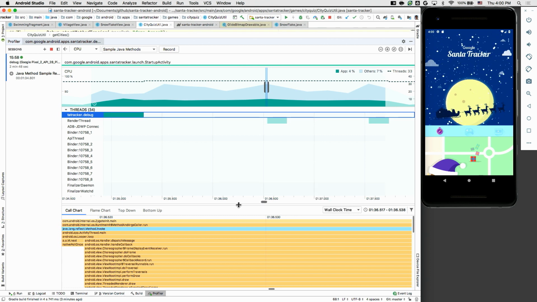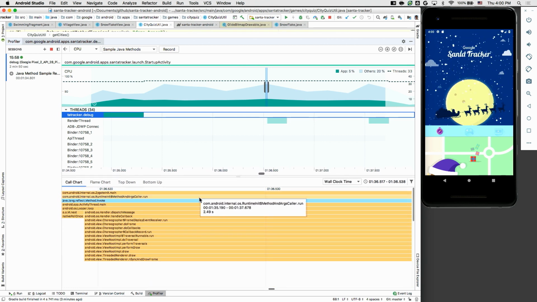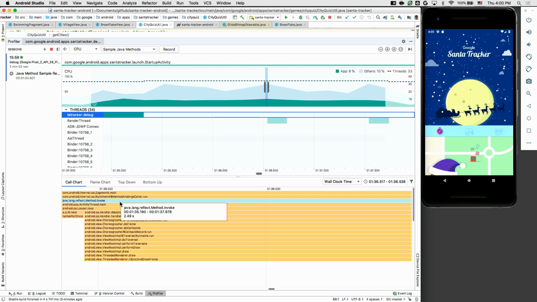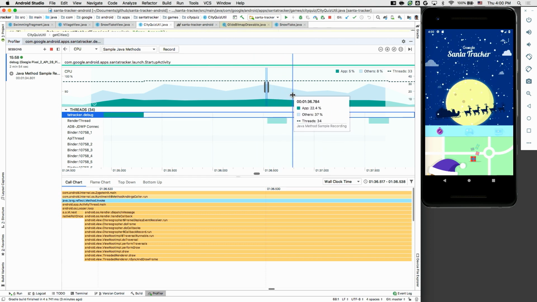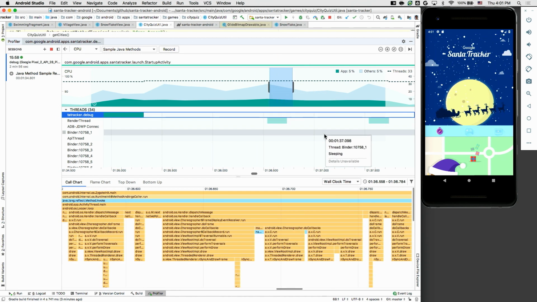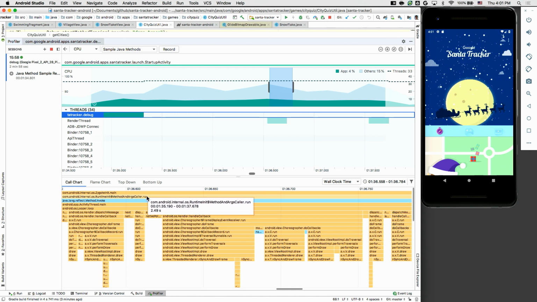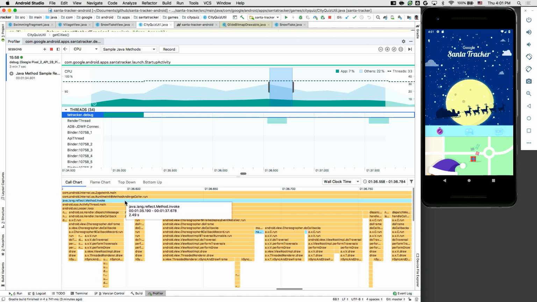Now let's take a look at the call stacks here. And let's select this range. That might be more interesting. As you can see, the profiler will color the calls from the Android platform in orange, the methods from the Java language in blue, and it will also color any of your code and library code green.